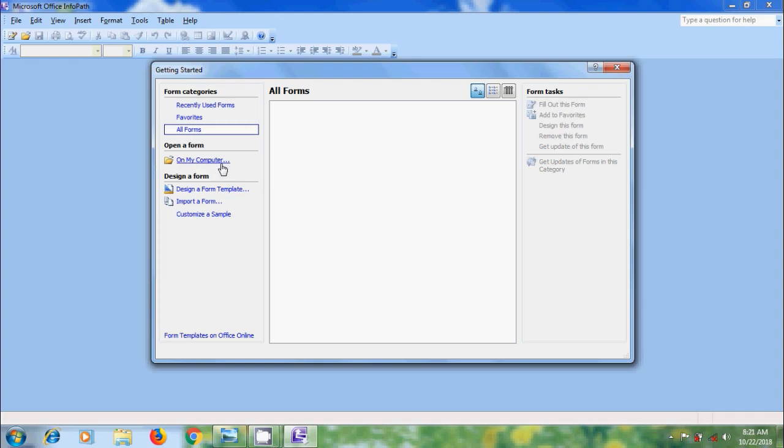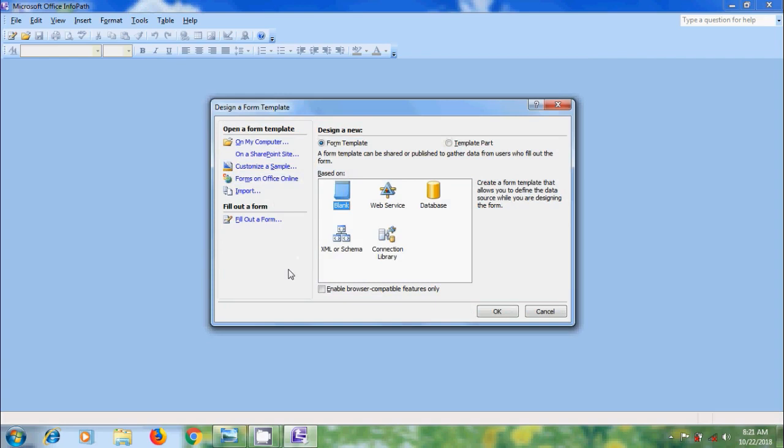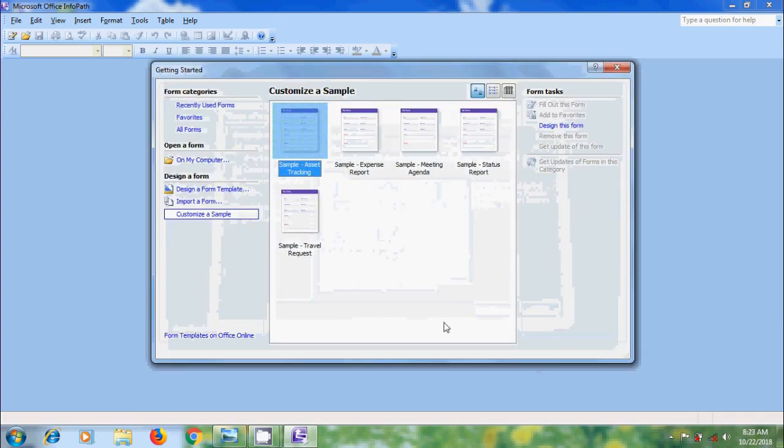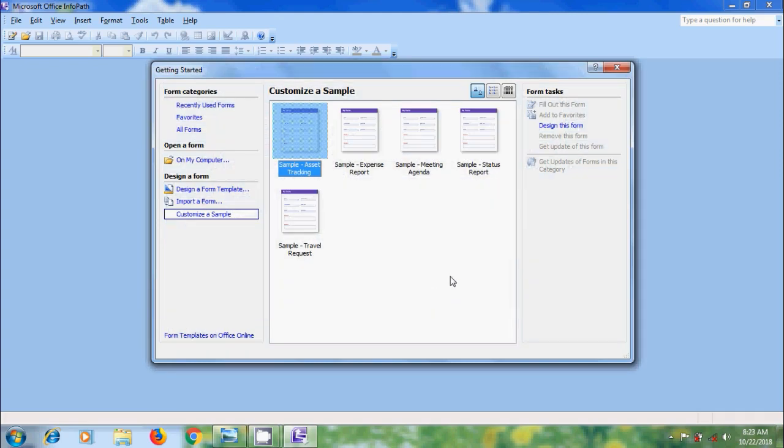If you want to design your own form template, come to design a form template, and we can design a form template or template path based on blank form, web service, database, XML or schema, and connection library. And this form template can be shared or published to gather data from users who fill out the form. When we close this, again it will come to the Getting Started window. And if you want to close this, click on the Close button.